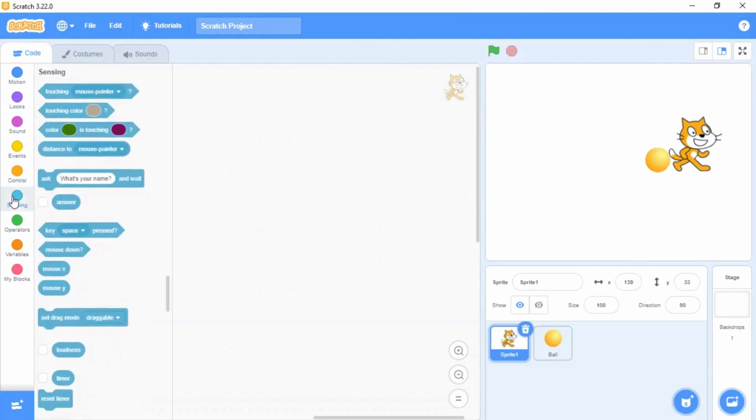Moving on to the sensing menu. The sensing menu will help your sprite sense other sprites used in the project, or detect other sprites used in the project, and also sense the backdrops or colors used in the project. Let's see some of the blocks of the sensing menu. The first is the touching mouse pointer block. It will detect whether the sprite is touching the mouse pointer or not.